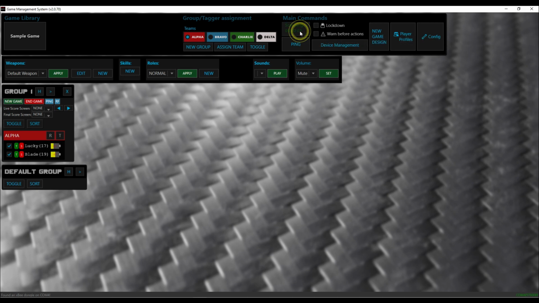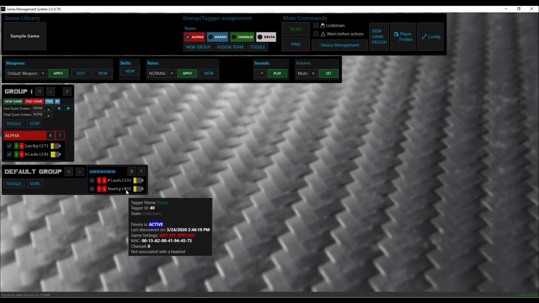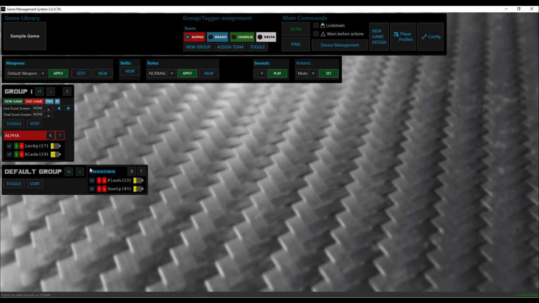Press scan again. 17 and 19 are still on. They're in group 1. I now have 10 Flash and 40 Dusty. They're in the default group. So I'm going to check the toggle box of group 1 to unselect those taggers. And I'm going to leave Dusty and Flash selected in the default group.